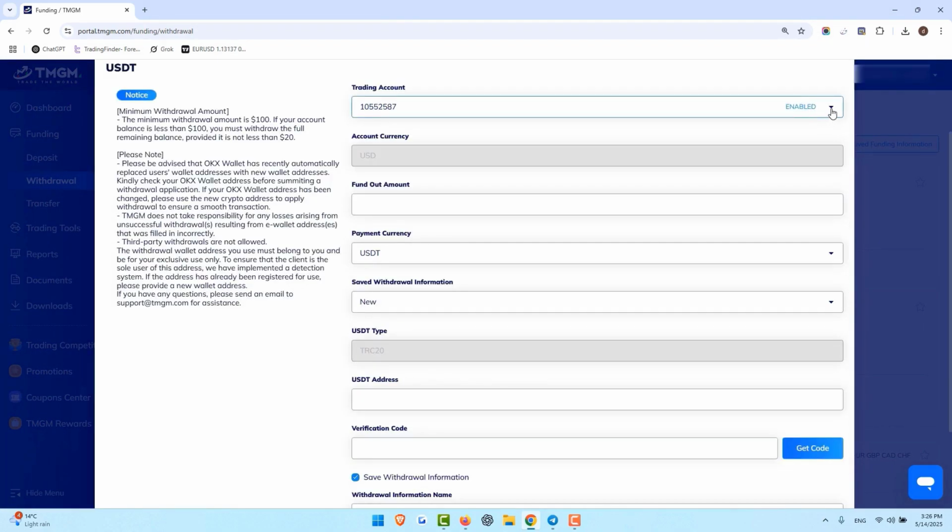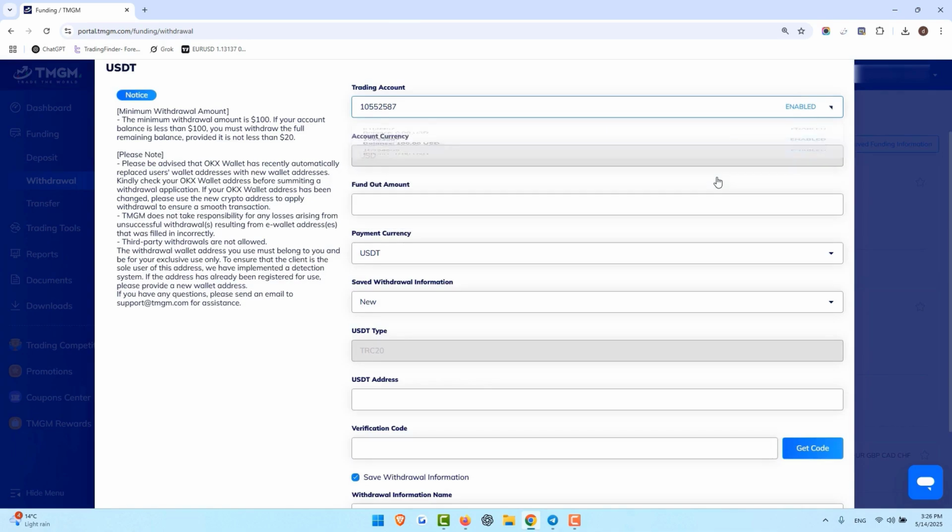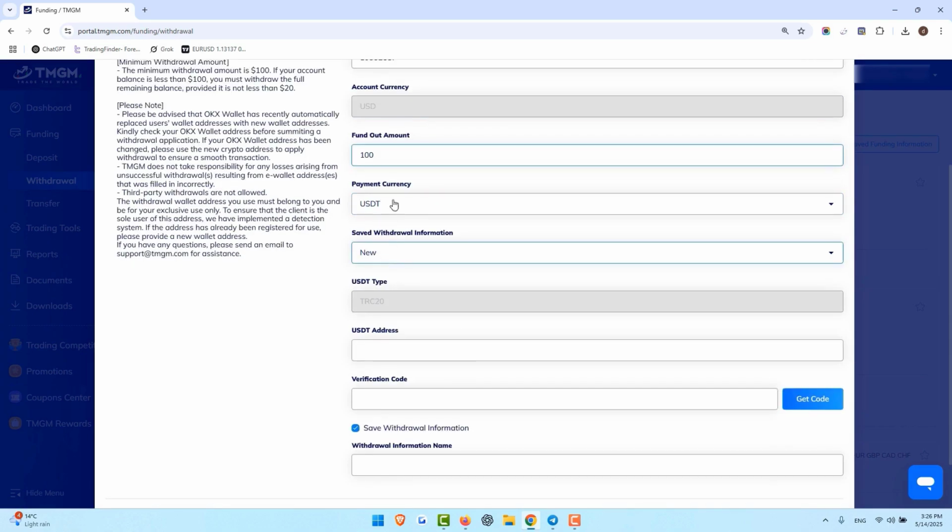On the next page, in the first section, you need to select the account from which you want to withdraw your balance. Here, the currency of this account will be displayed to you. And in the next section you enter the desired withdrawal amount. At this point, the payment method will be shown to you, and please note that the minimum withdrawal amount is $100. If you have previously saved your withdrawal addresses, you can use them.